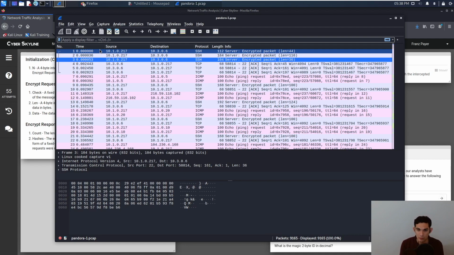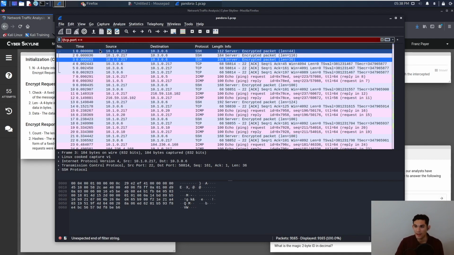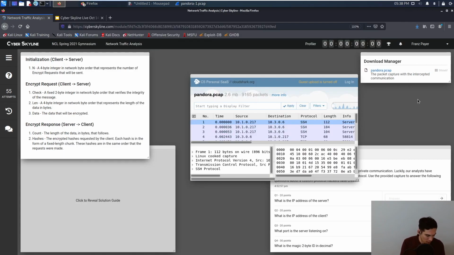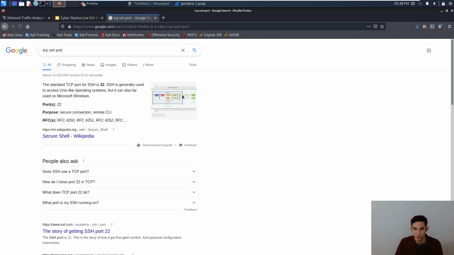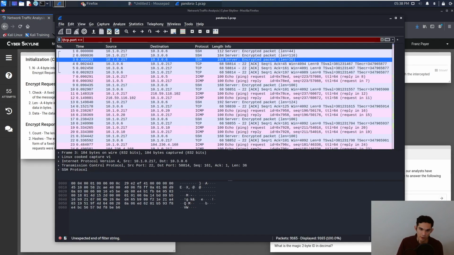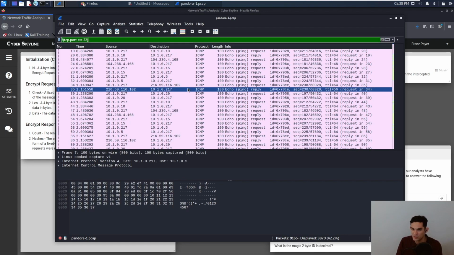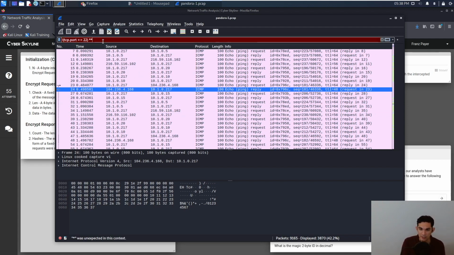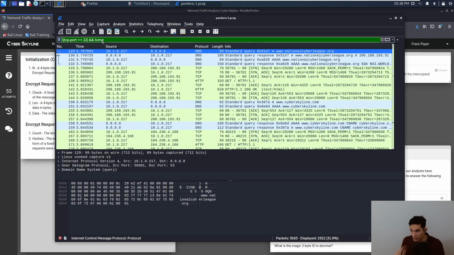What I'm going to do is say not TCP port, and what's the SSH port? I'm just going to do a quick Google search because I forget. It's port 22. So we want to filter out port 22. No more port 22. There are all of these pings here, these ICMP pings. So let's get rid of those with not ICMP. All right, we got rid of ICMP.